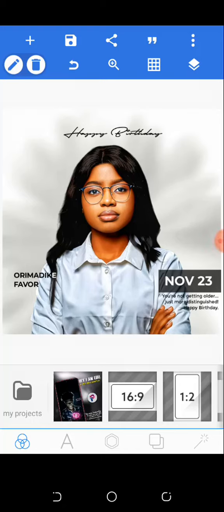This is Azi Graphics. In this particular tutorial, we're teaching you how you can easily create this simple flyer design in Pixellab.